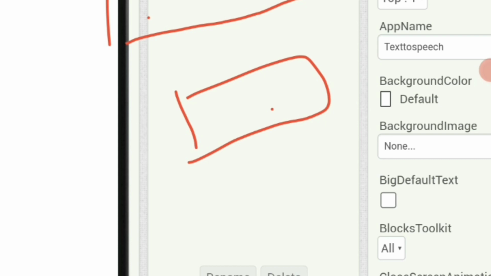That is why my project name is text to speech. In order to do so, you need to have a label that says "enter your text here", one text box where you will be entering your text, and one button.